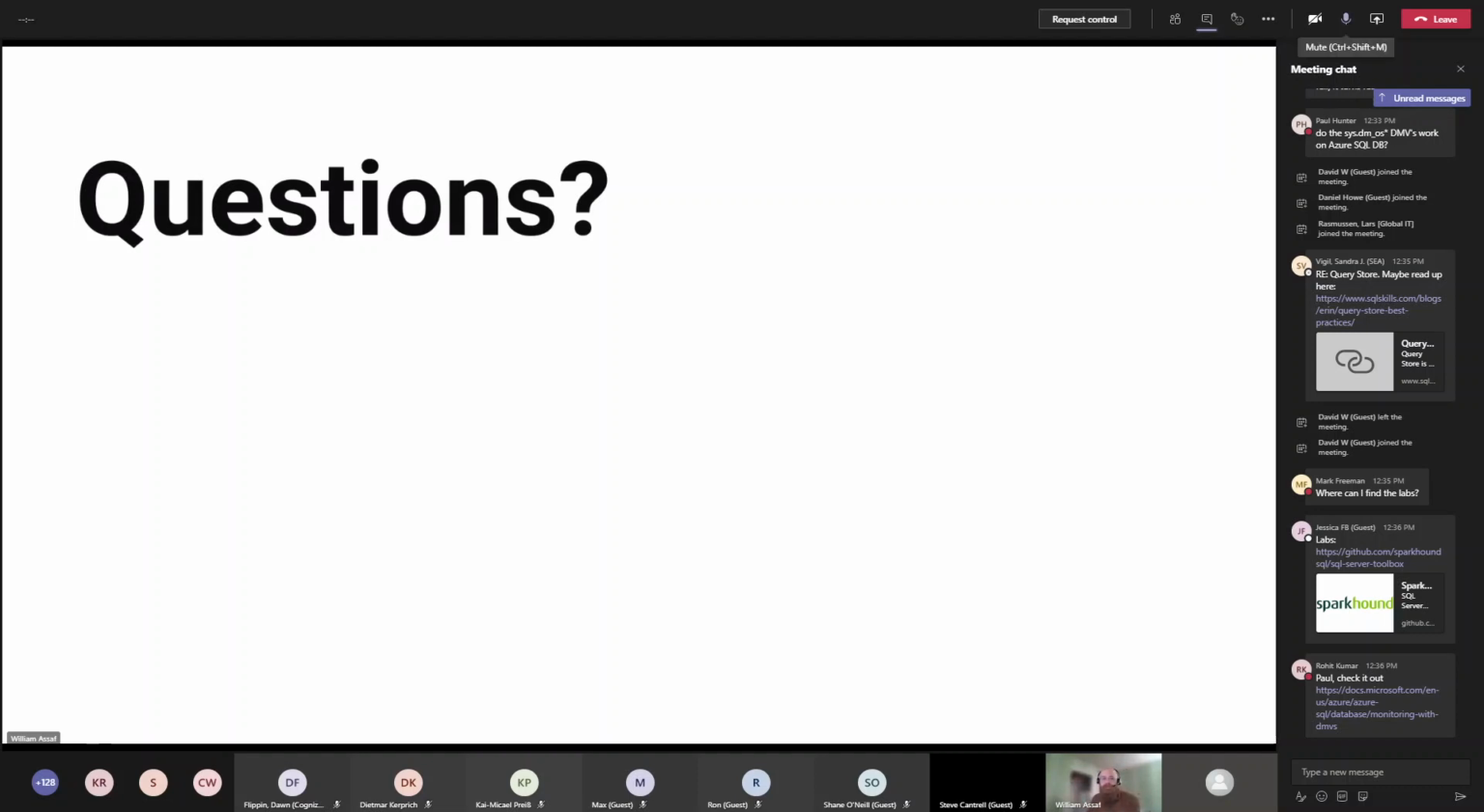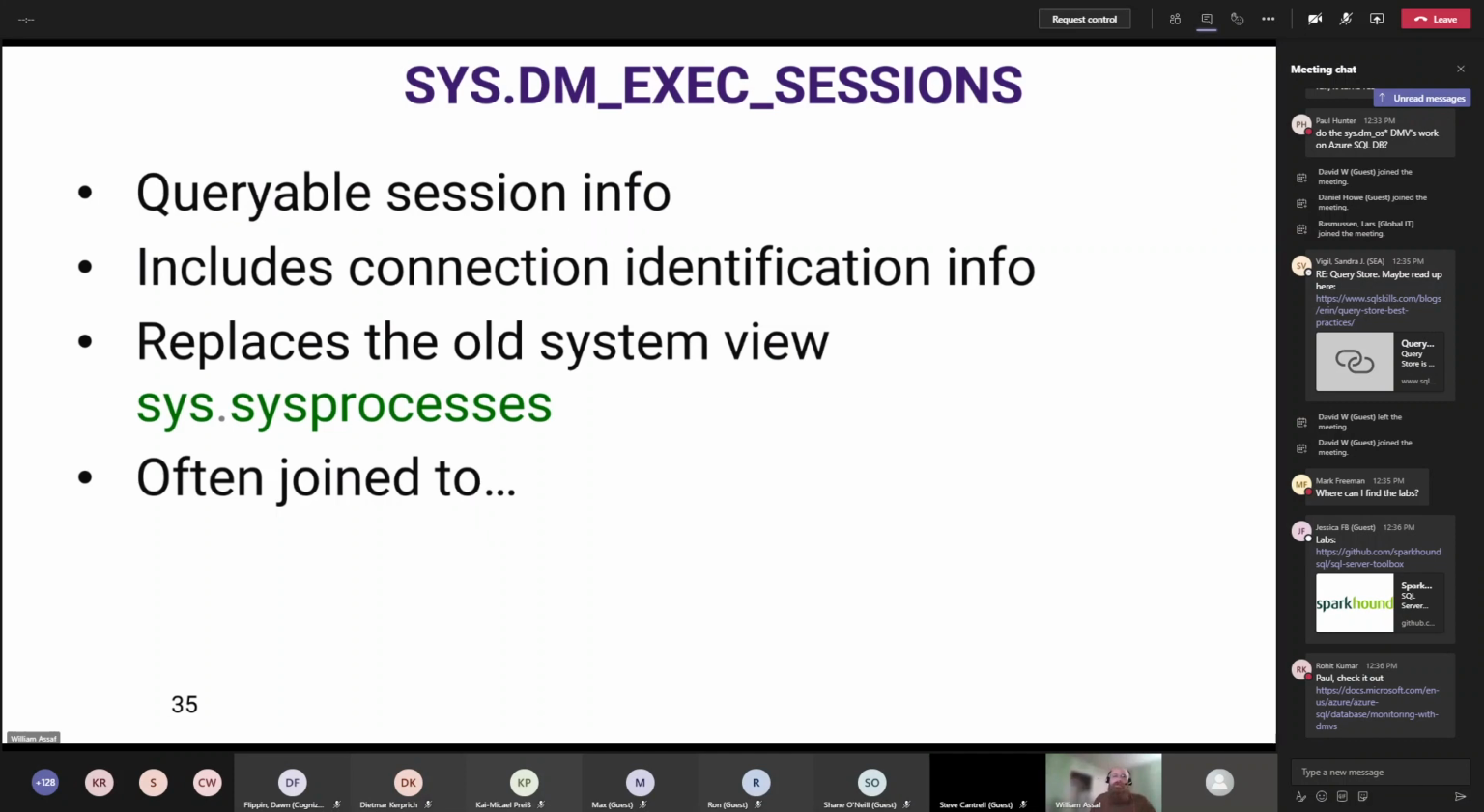All right, great. Let's keep rolling. We've got a lot of content to cover. So sys.dm_exec_sessions. This is queryable session info. This is connection identification info. And it replaces the old system view sys.sysprocesses.